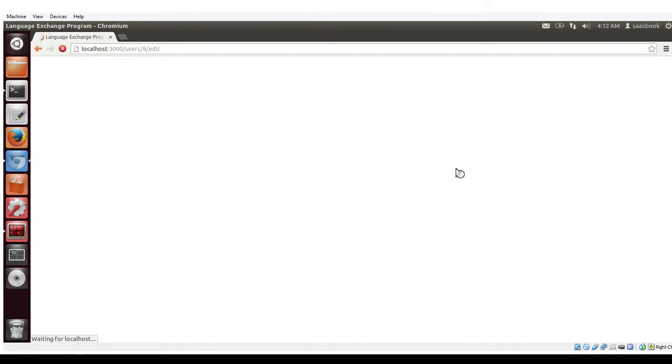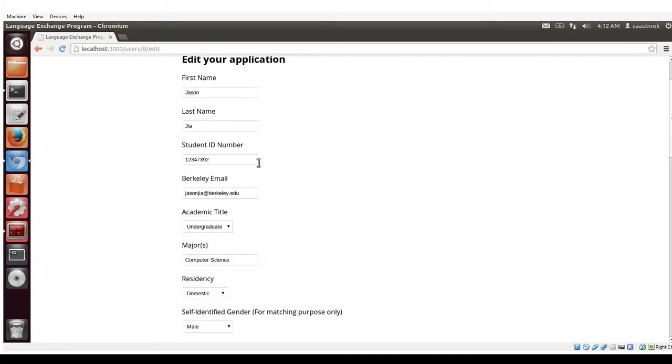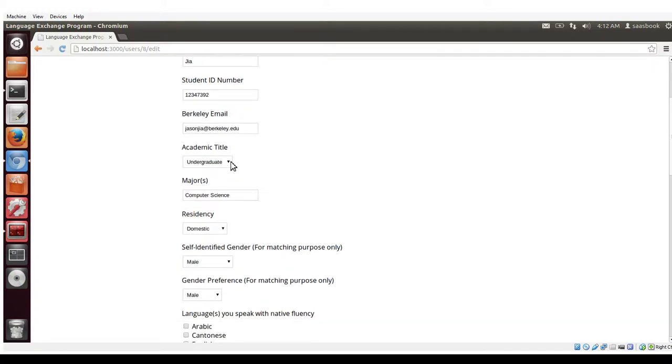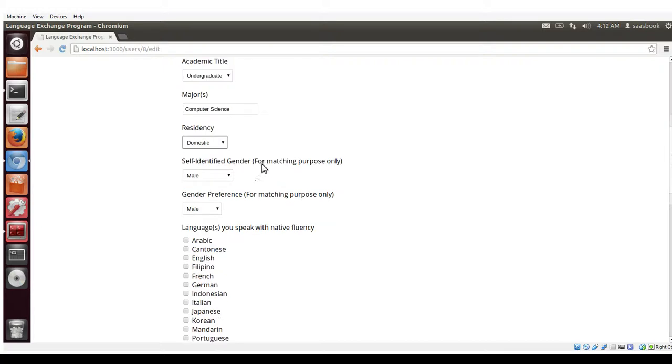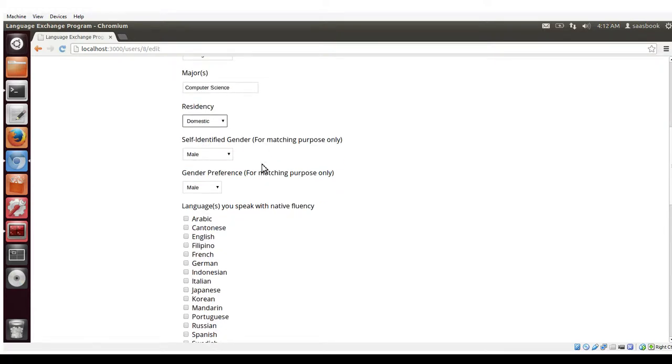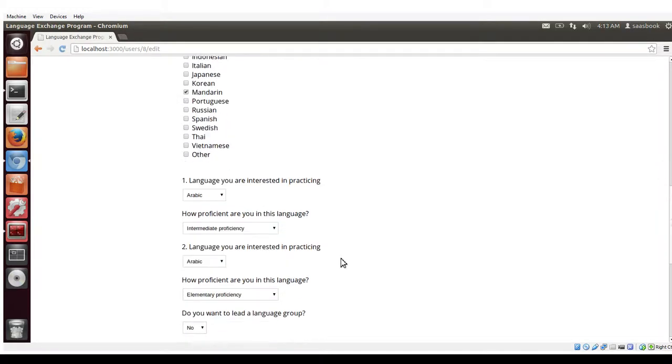There's some stuff that any application really needs. In this case, your name, student ID, not my real student ID, but one that works, academic title, what major I am, whether I'm a domestic or international student, self-identified gender, gender preferences, language I speak with native fluency. In this case, it'd just be English, and I can't find Chinese, Mandarin. Yeah, I'd be pretty interested in learning Arabic.